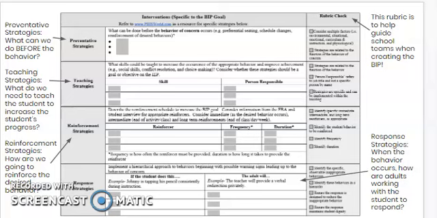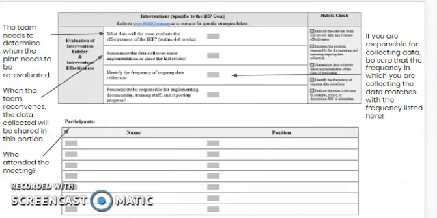Remember, a BIP is designed not just to reduce an inappropriate behavior, but to increase an appropriate one. If you are unable to attend the meeting, be sure to schedule a time to review a new BIP or changes to an existing BIP. There may potentially be training on any new strategies.